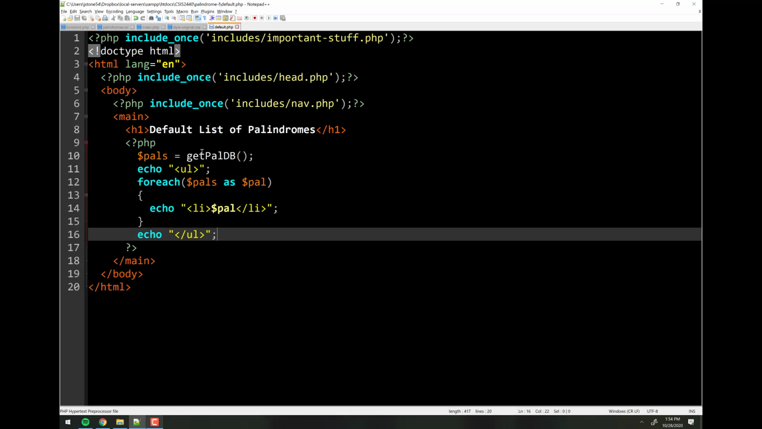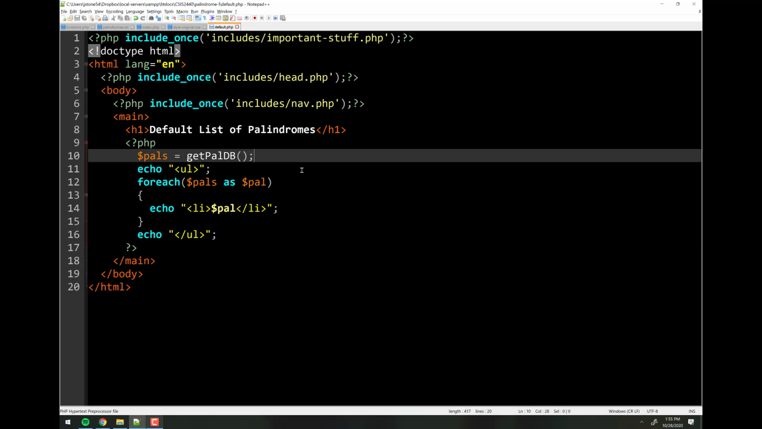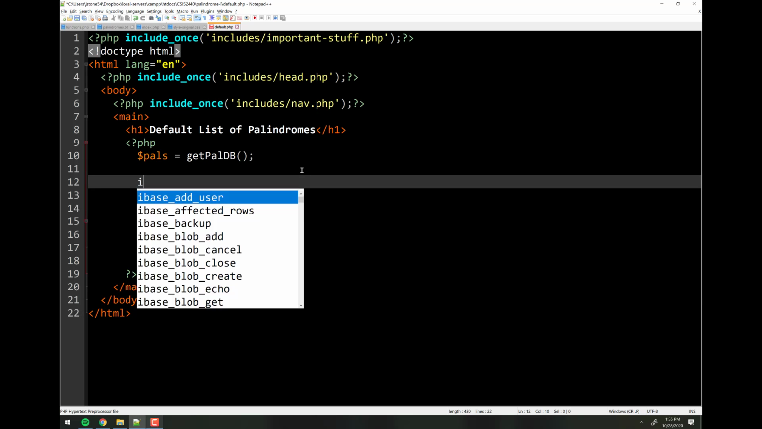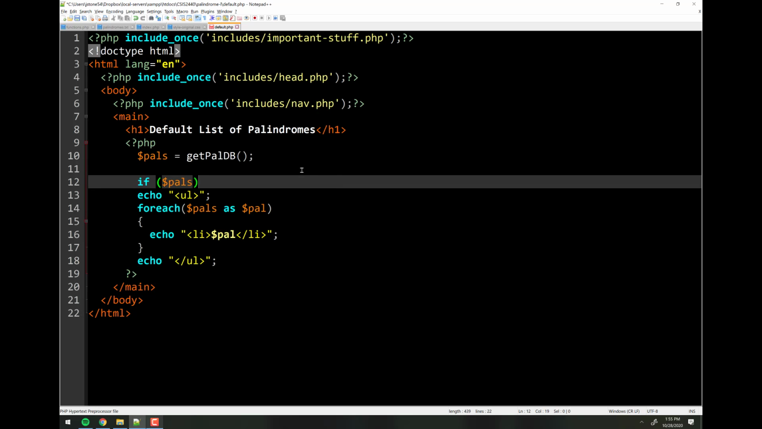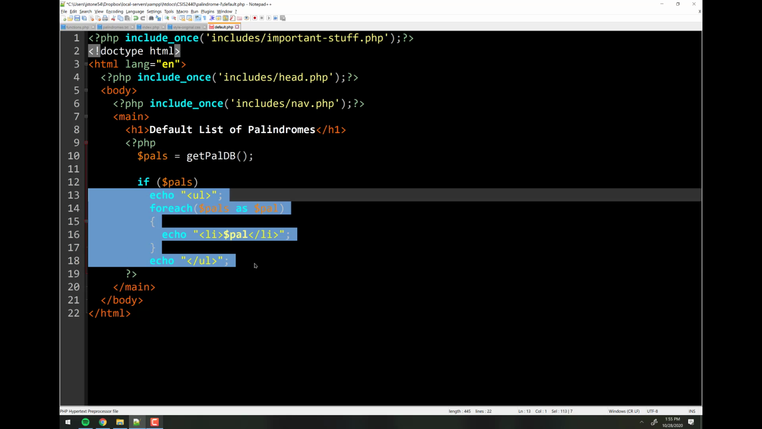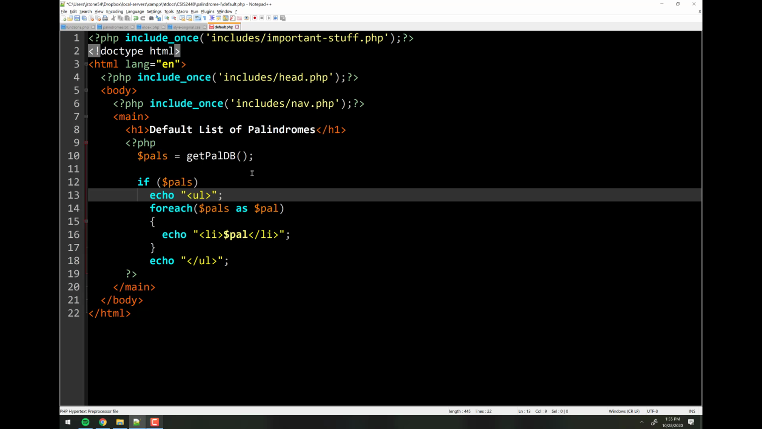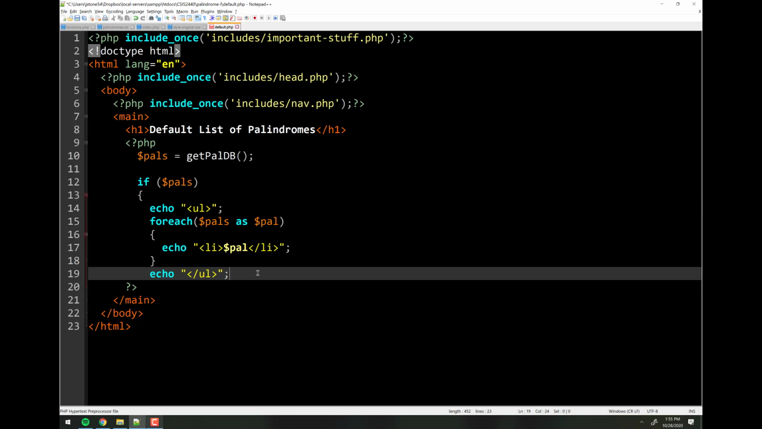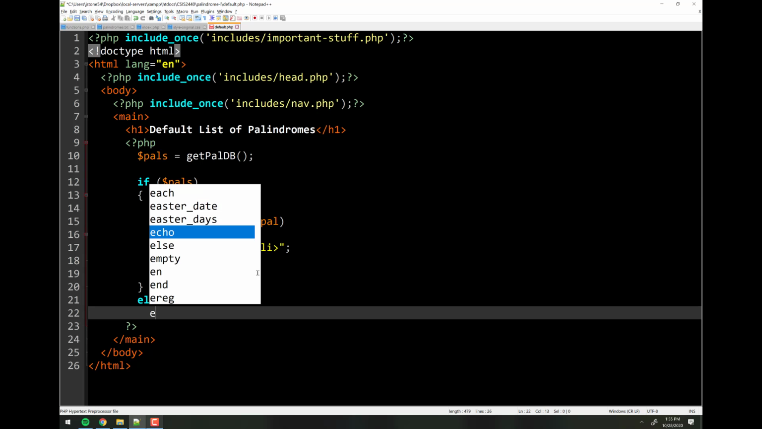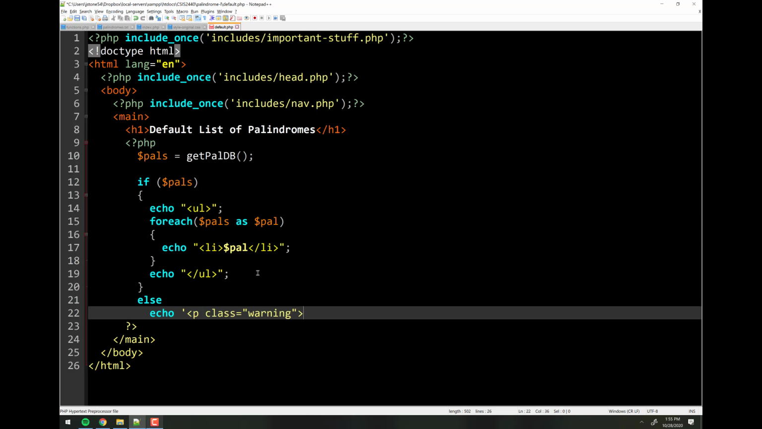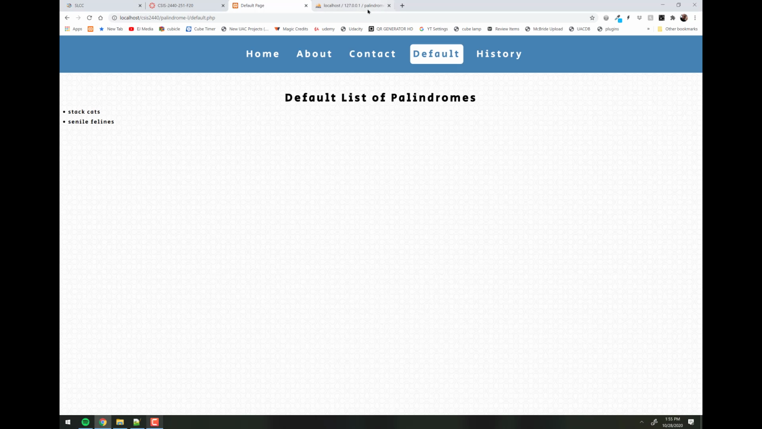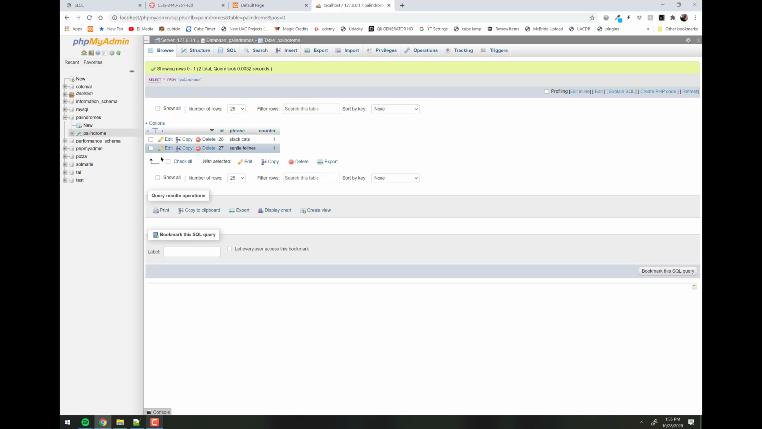So we want to check to make sure that the database isn't empty, so that's easy enough. We can just do if pals, do all of this. We should probably put some curly braces there. That's going to be messy if we don't. Okay, so if pals, do that. Else, echo, use our warning class, and just say the database is empty. That's it. Here we go. Refresh. Everything's the way it should be, but then if we empty the database, delete, hello, delete.